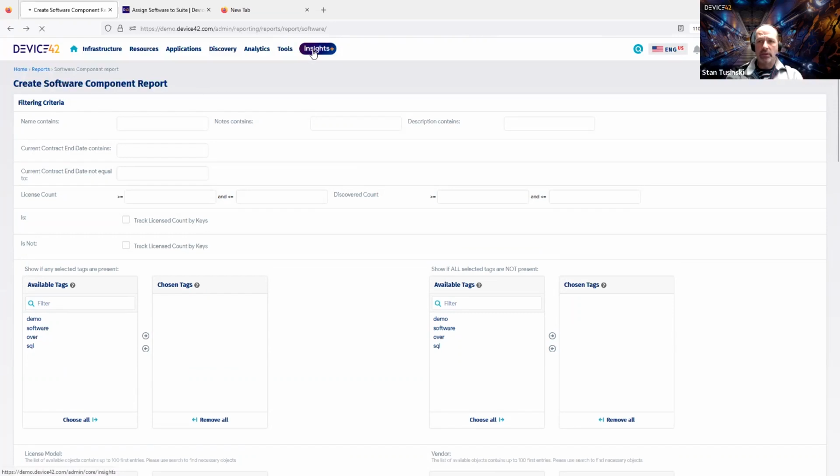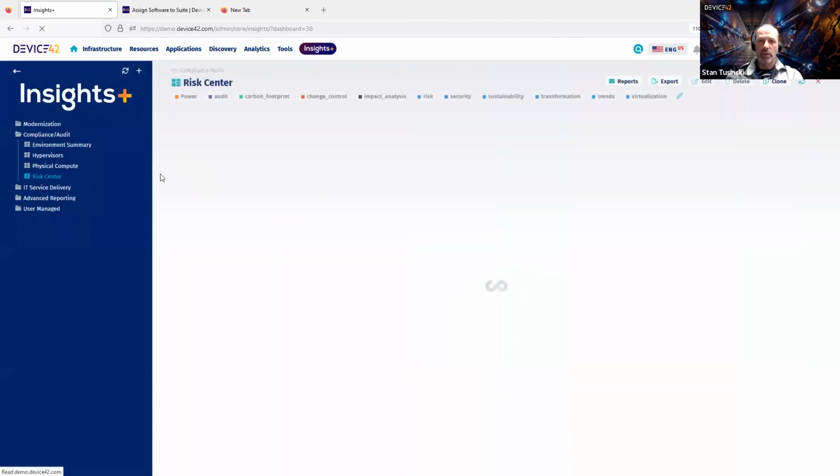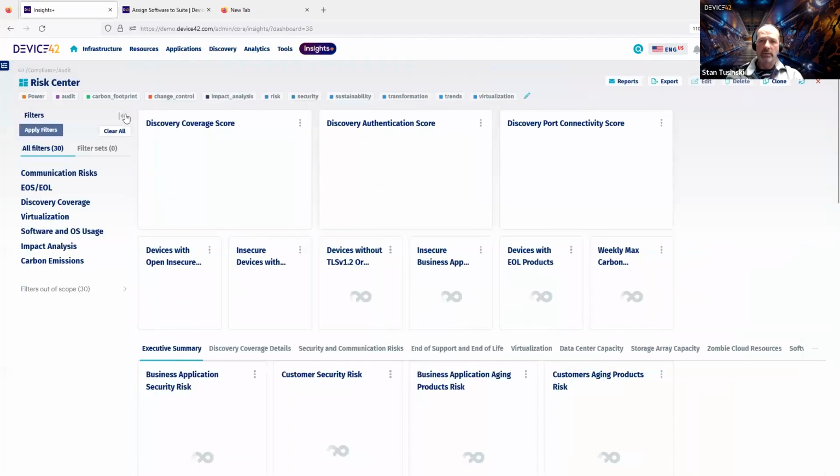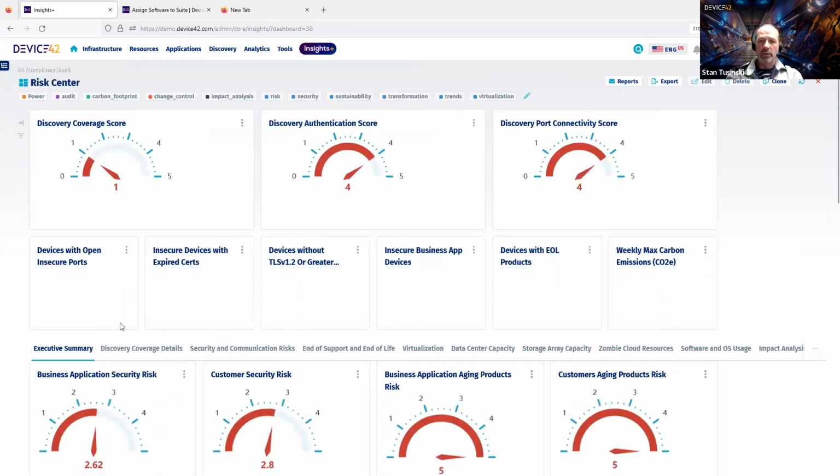But I can show you some quick reports here. So here's our Risk Center dashboard, which is a pretty cool dashboard. I can hide this sidebar. I can hide my filtering. But this will show me different things. I've got devices with ports, expired certs.